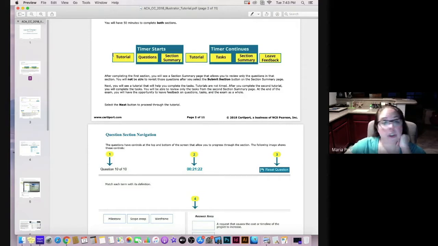First of all, you're always going to get a tutorial. Then the timer is going to start when you pass the tutorial and open up the window for the question. That's when the timer starts. Then the tutorial will come again, and the timer stops, it pauses. You can read the whole tutorial, you can take your time, make sure you really understand what you're going to be doing. The second you move on, the timer starts again, okay?